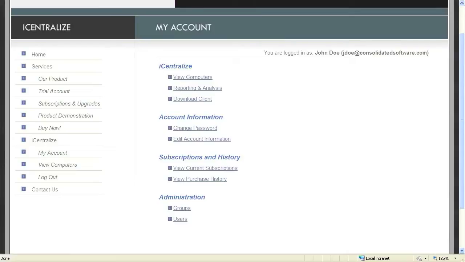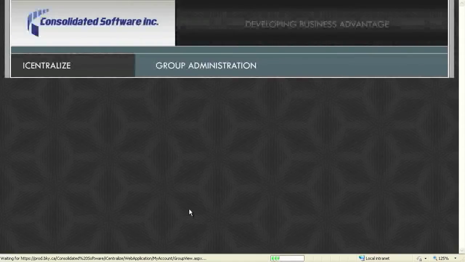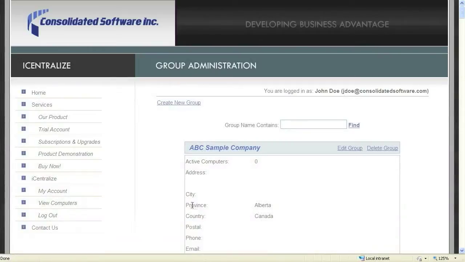If we click on the Groups link, we'll notice a list of all of the groups that we've created in the system, as well as a link at the top of the page, Create New Group, and a finder that allows us to type in part or all of a group name and help filter our search results.